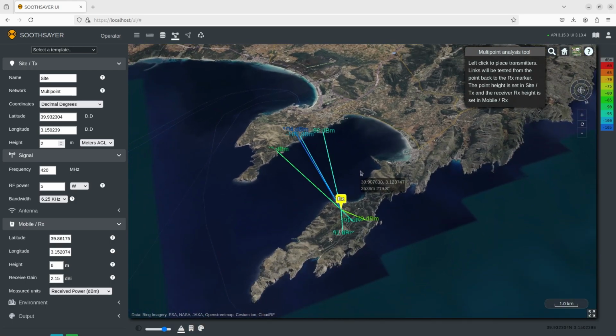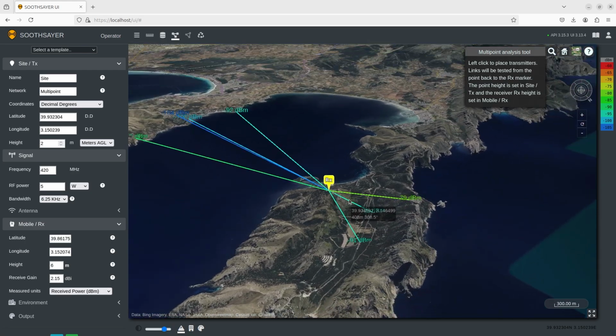Please note that multipoint links are not saved to the database.